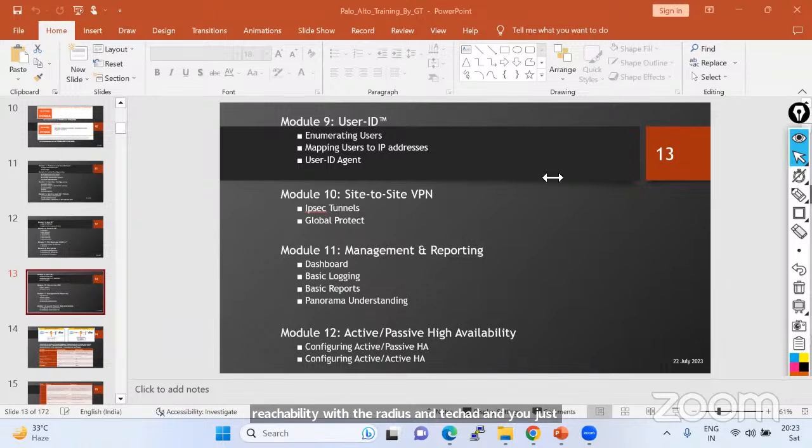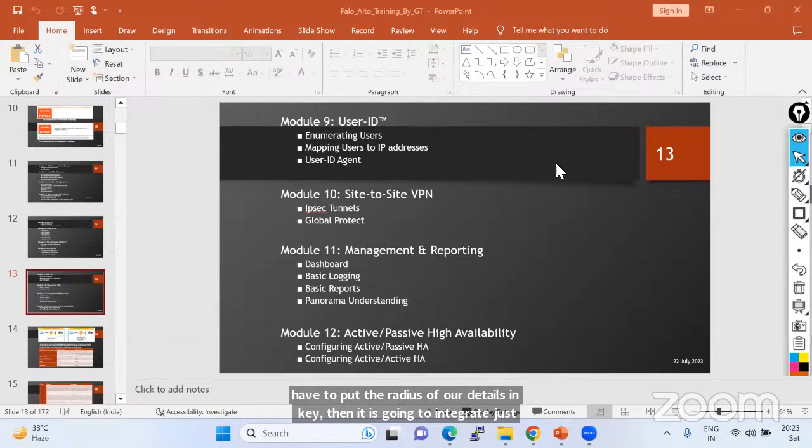It's not very difficult to understand RADIUS and TACACS integration. You just need to know what values to put where. So I'll tell you that.